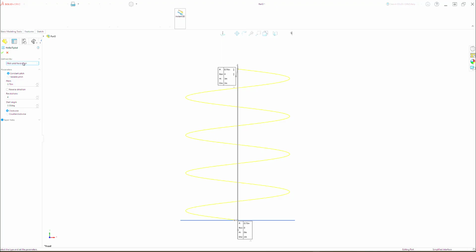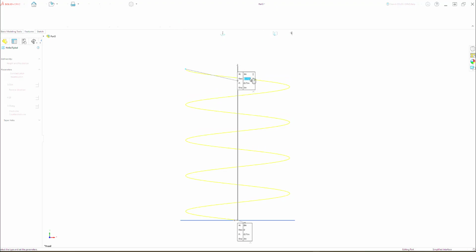Now we could say that we want height and revolution instead. So the variable here, we can give it an overall height, how many revolutions, and it will calculate the pitch based on that. So it'll divide the 3 inch by the number of revolutions. So if we say we want 6 revolutions, it'll be a 1/2 inch distance. So the pitch from one point to the next is now going to be a 1/2 inch.